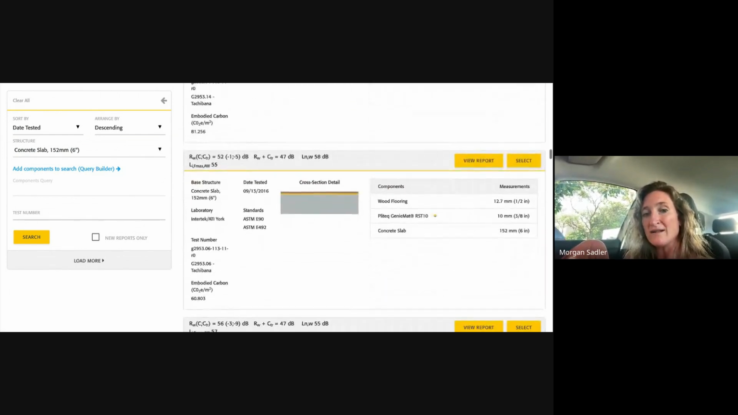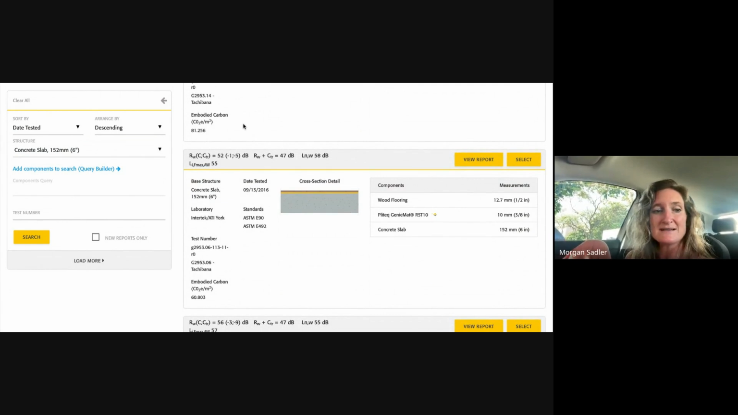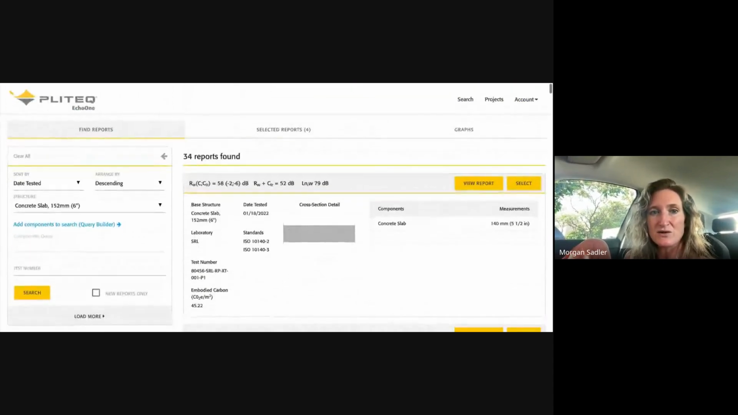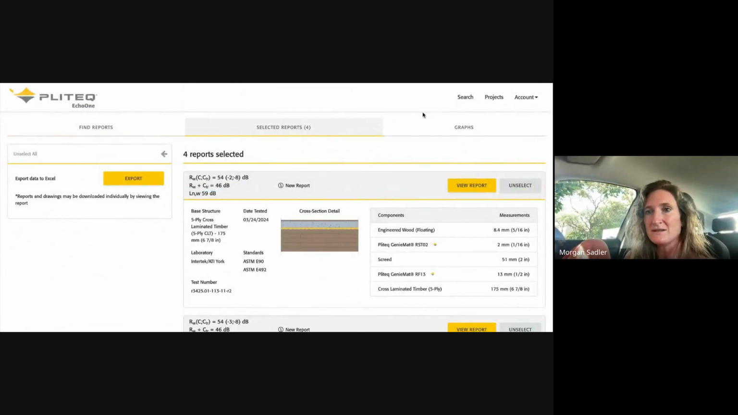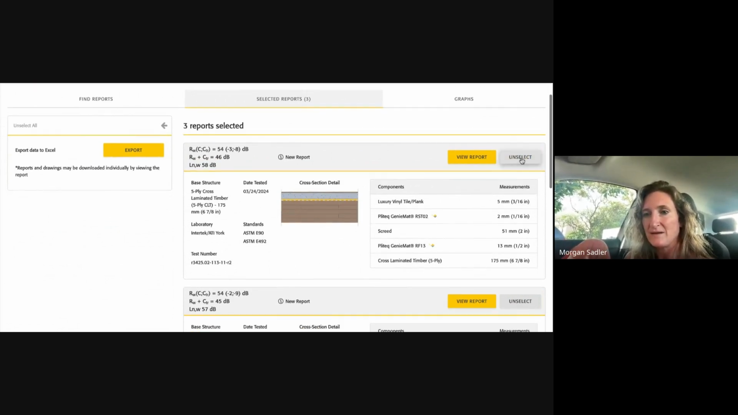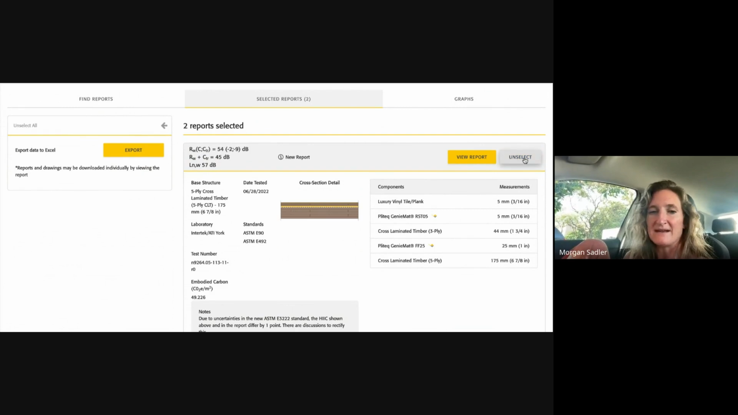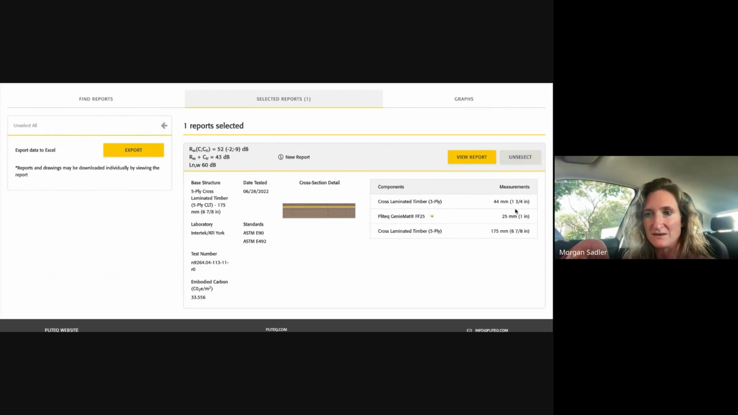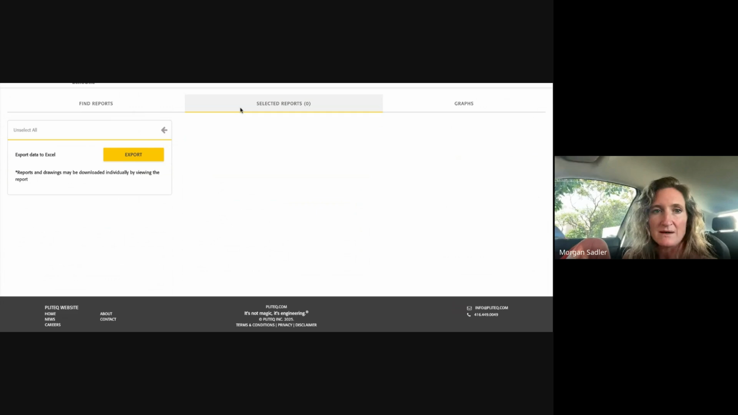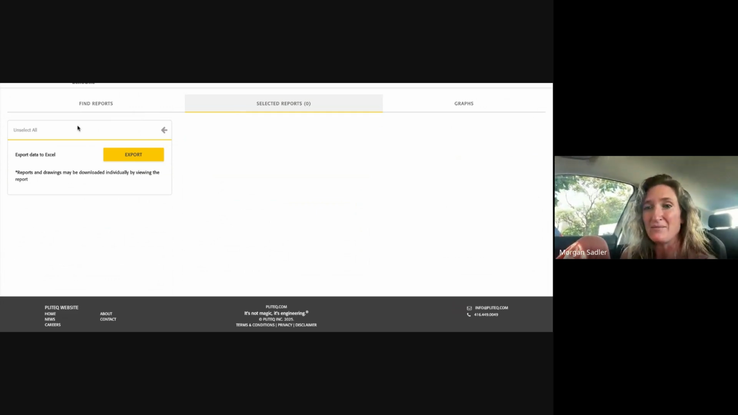And then if you wanted to compare assemblies, I'm actually just going to go to my selected reports and unselect them all so we can start fresh here. We did some mass timber comparisons. That's what I was doing the last time I had this open. And I think we have around 185 mass timber assemblies that have been tested.